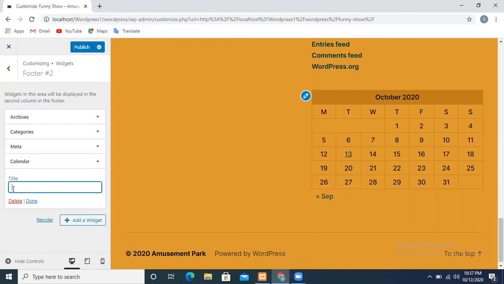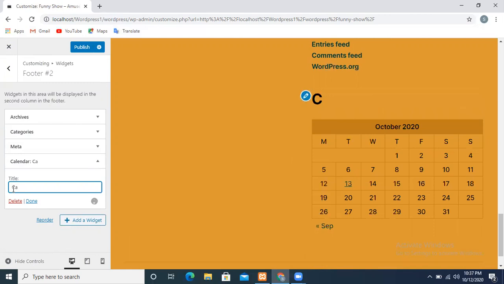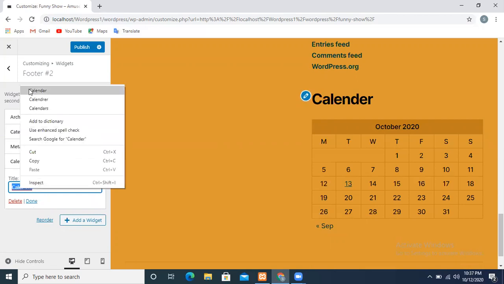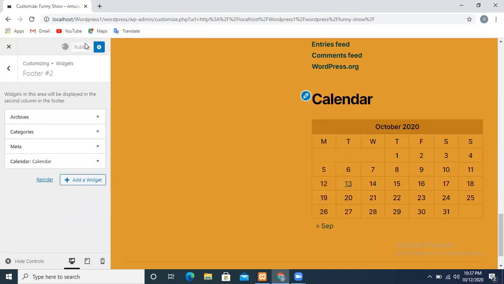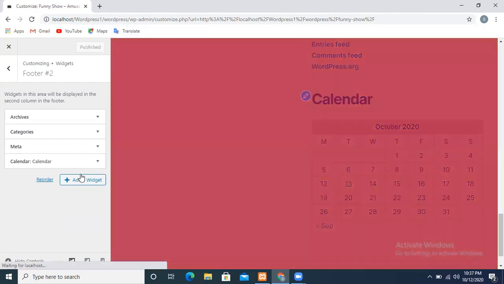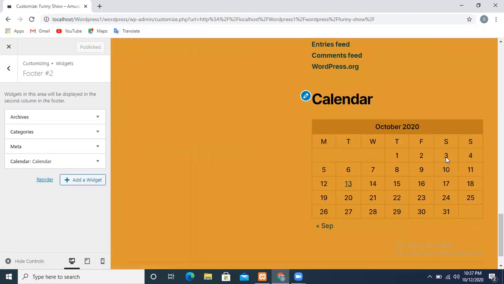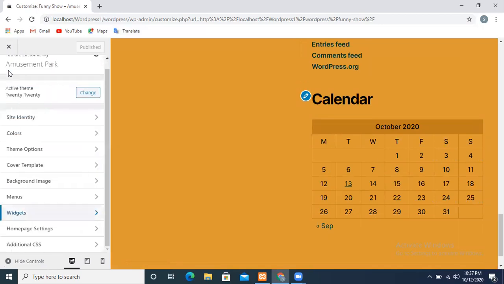Title, if you want to preview any title, calendar, the calendar has been added over here, done, and then publish. Simple widget explanation. Now home page settings.